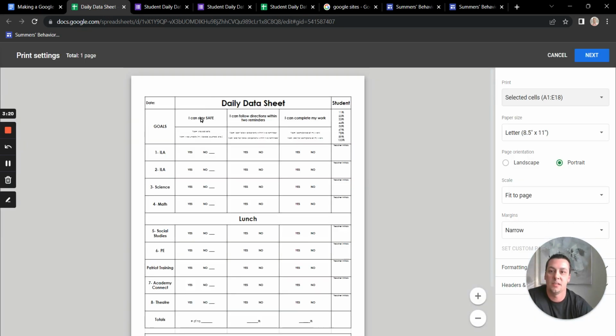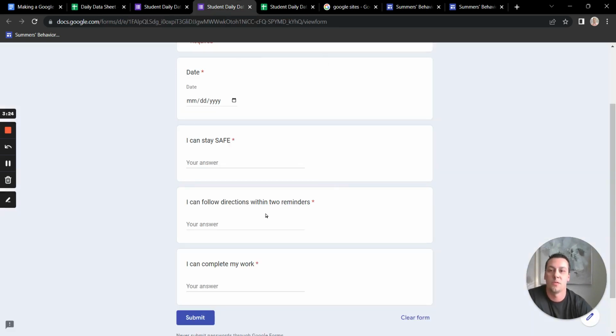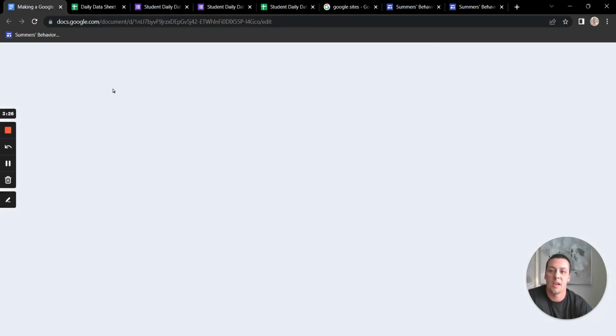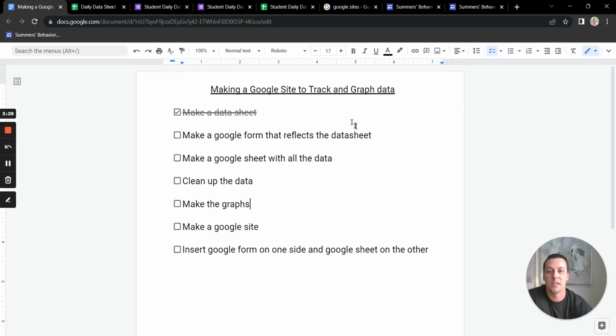So his data sheet, three goals, literally word for word, straight into a Google form. Okay, so now we have a physical data sheet, and we have a Google form that reflects that. For the sake of this being quick and dirty, I'm not going to go into how we make Google Forms. I'm just going to give you the quick and dirty of how we get to having a Google site where we can have multiple kids, where the form is going to auto-populate to a sheet, and the sheet is going to auto-populate to a graph. Okay, so we're there, boom.